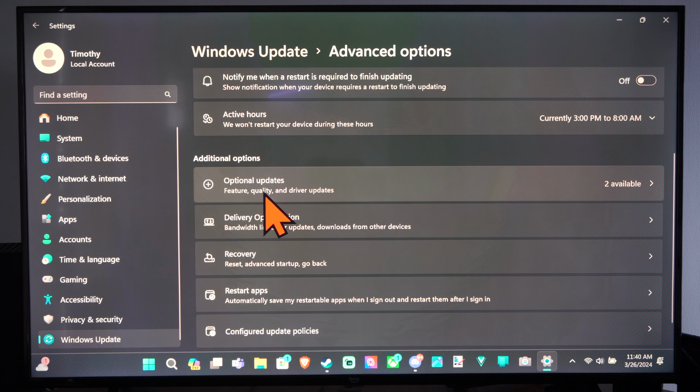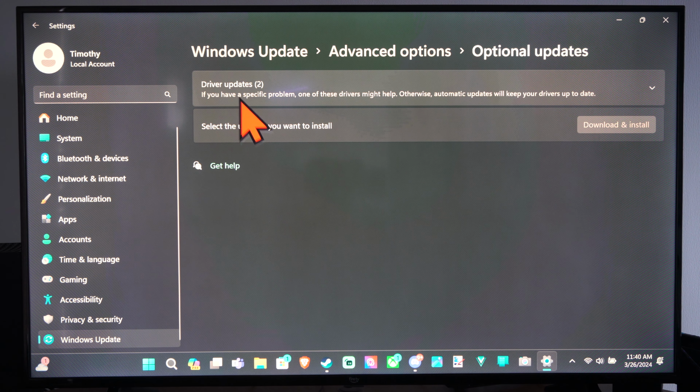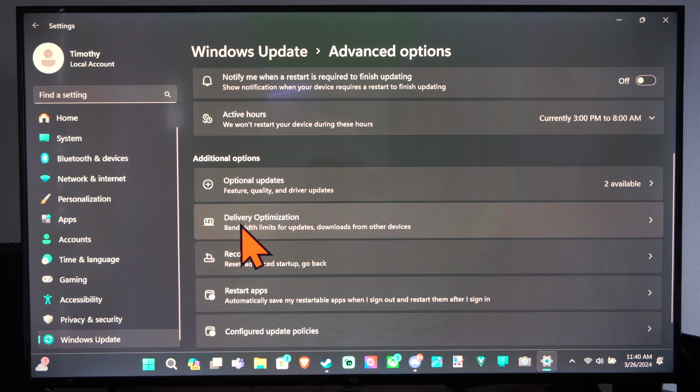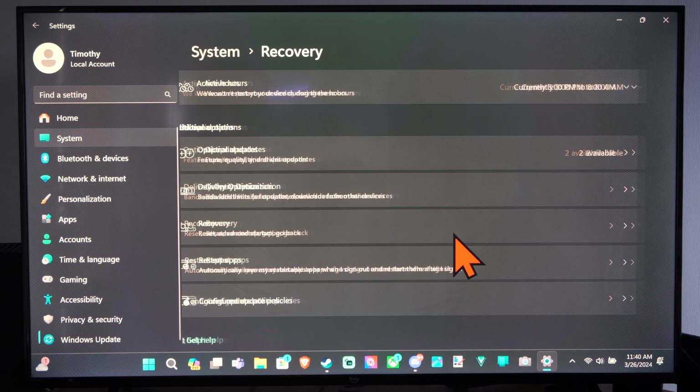Then we have additional updates right here. We can look at download and install. Maybe it could be driver updates specifically, but yeah, just come in this section and look for optional updates. Delivery optimization for bandwidth limits. Recovery. Let's go to this and look at this.